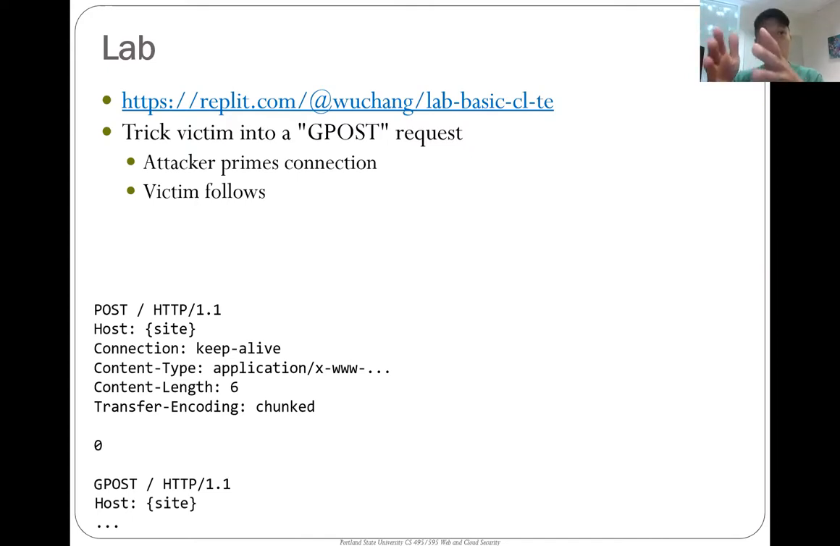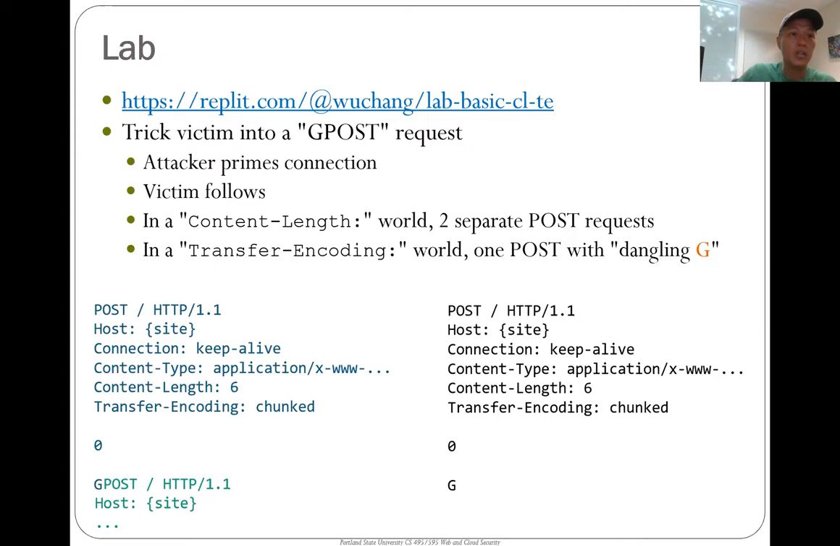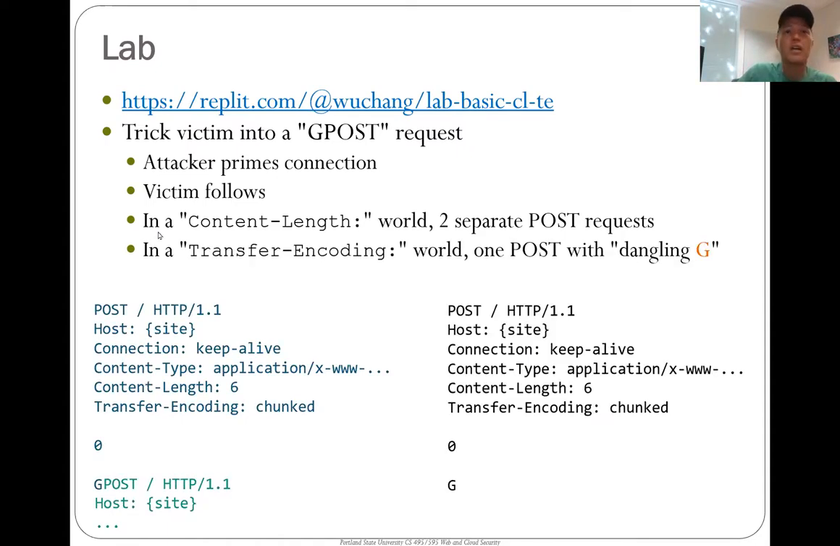Okay, so when you send this set of data through the front end, and the front end is doing CL, then what you get is two separate POSTs. You get the initial POST, which is in this blue. Sorry, I tried to use the color coding that PortSwigger was using on their site, but it's really hard to discern the shades of green and blue. You can see the first POST ends at this G, and then the second POST is the green. So that is the front end CL interpretation of what's going on.